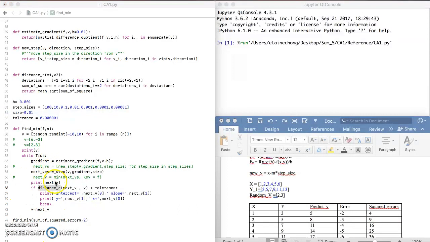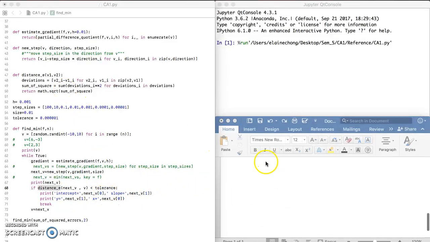The loop will go on until the distance between our current point and the next point is less than the tolerance. We calculate the distance using the Euclidean formula. We take the square root of the sum of x2 minus x1 squared plus y2 minus y1 squared.